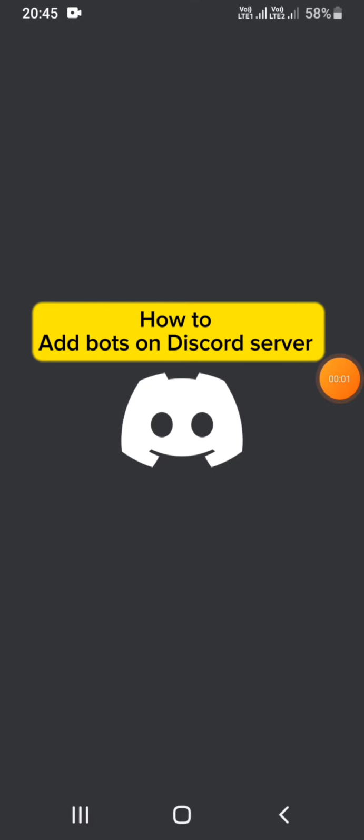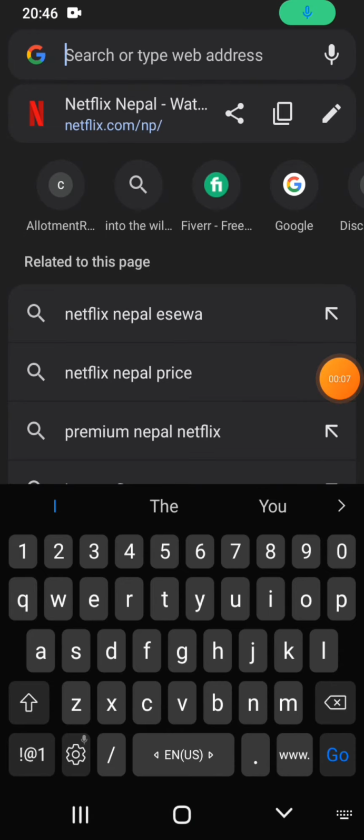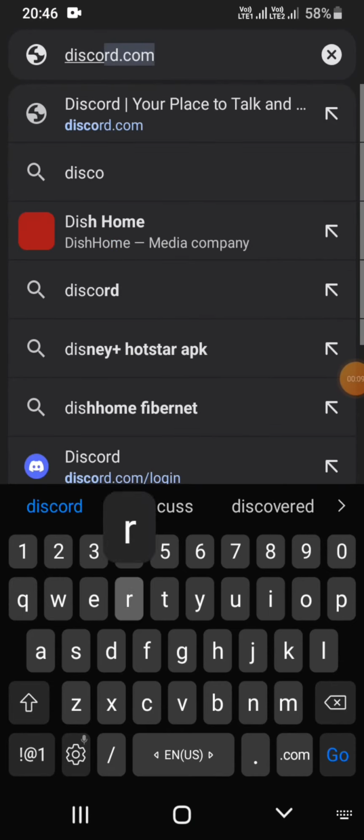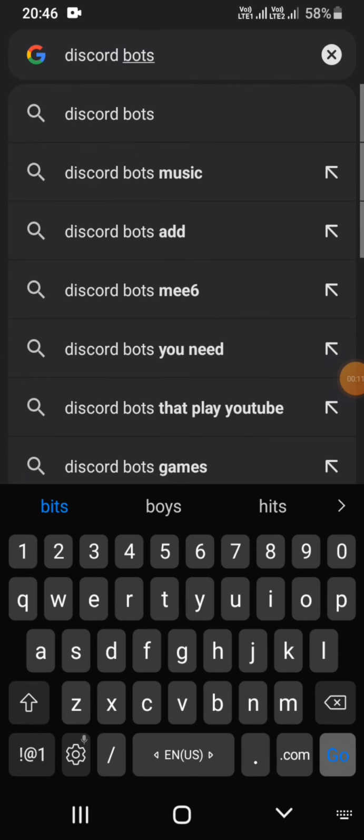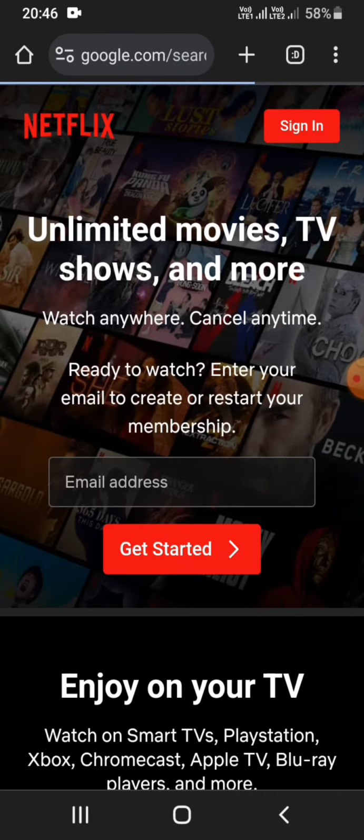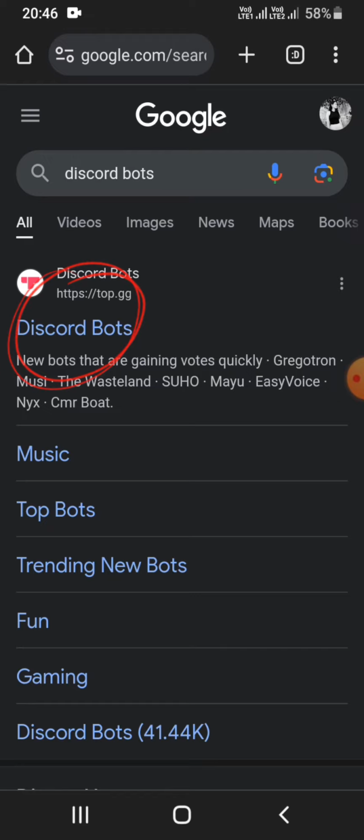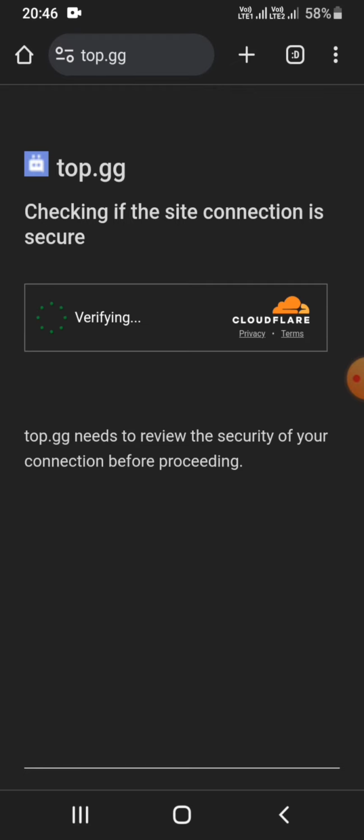In today's video, I'm going to show you how to add bots on a Discord server. In order to add bots on a Discord server, go to Google Chrome on your device and in the search box type in Discord bots and click on the first option that appears on your screen interface. Once you click on the option, it will take some time to verify.